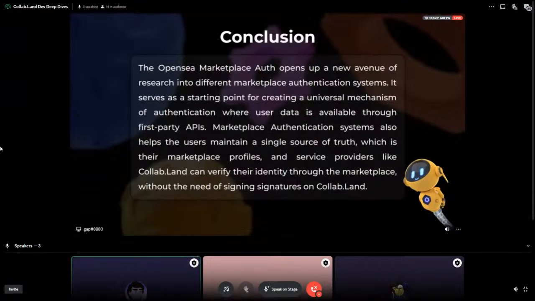Marketplace authentication systems will also help users maintain a single source of truth. You can create a profile on OpenSea, and that itself serves as a single source of truth for everything else. If you think about it, it's somewhat like Google OAuth. You have a Google account, right? And then you log into different websites using Google, but you've created an account only on Google. So you've signed a message on OpenSea, and that is how OpenSea knows that that wallet belongs to you.